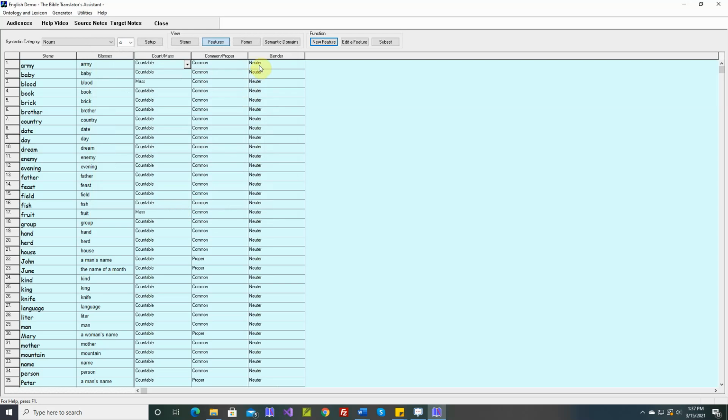Okay, so all of the nouns are assigned the first one, the default, neuter. And there's our comment. Okay, army, neuter, baby. Babies can be masculine or feminine. In general, if you don't know the gender of baby, usually we would say he. So I'll set it to masculine. Okay, book. Okay, brother is masculine.